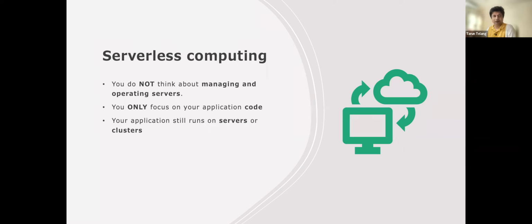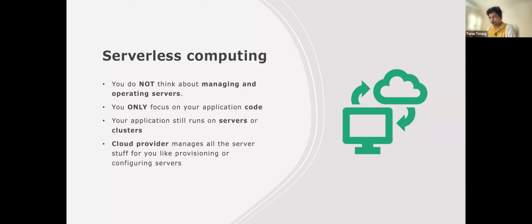So this is about serverless computing. As I said, the cloud provider will manage all the server stuff like provisioning and configuring servers, and you just have to focus on code. Is this not a very great and interesting thing? I am sure you would all be finding this really exciting.